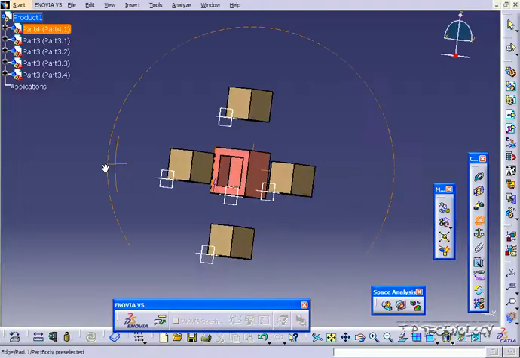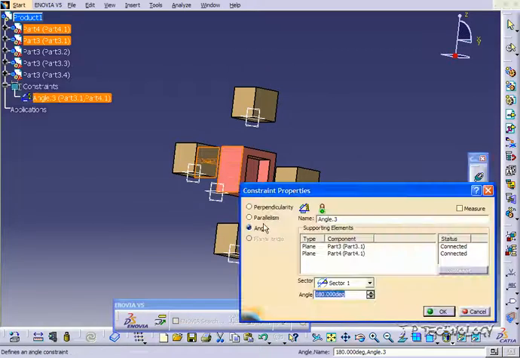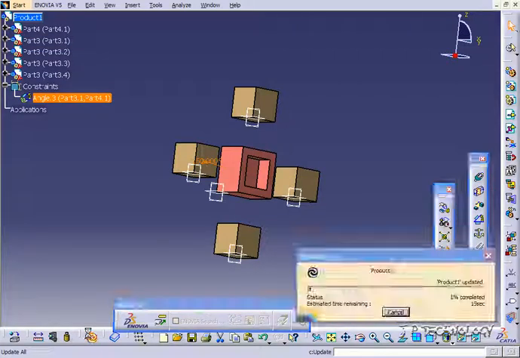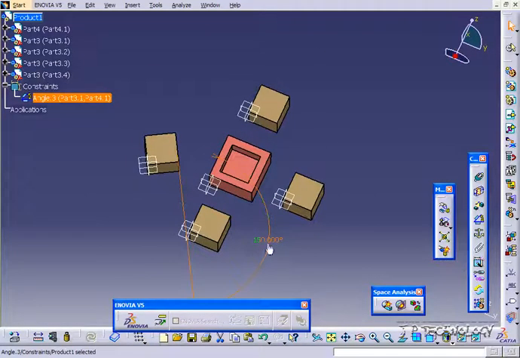Let's click Angle Constraint, click this face here, click this face here, and right now it's at 180. Let's make it 150. Click OK. Click Update, and you can see that now it's 150 degrees.